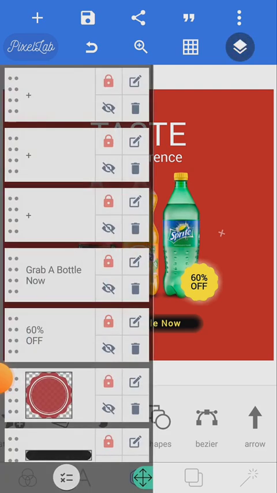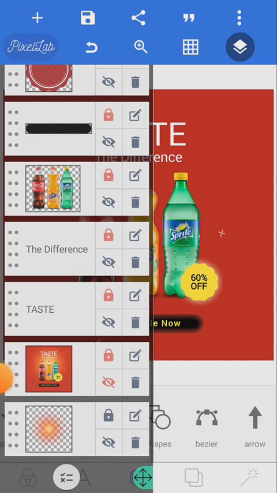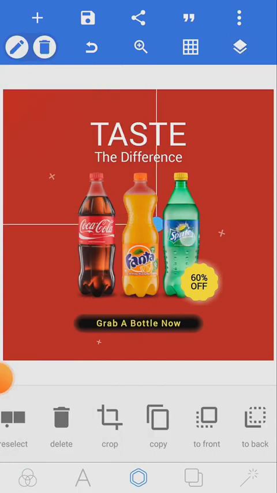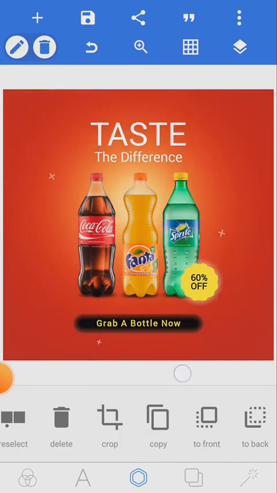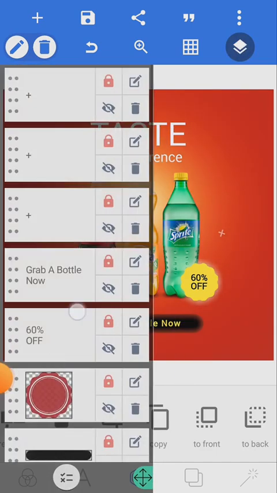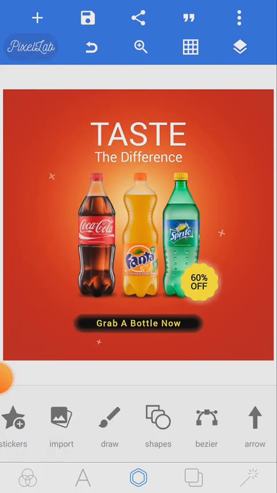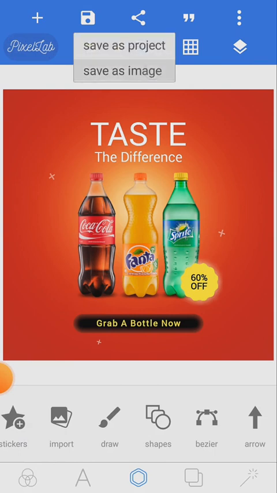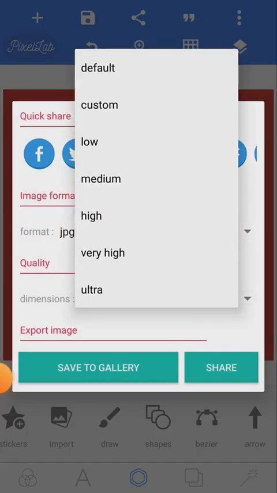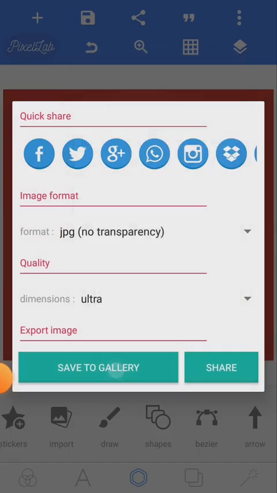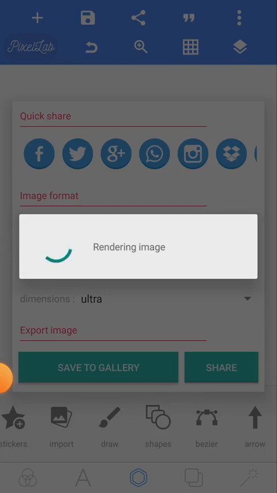You see, just by bringing in this particular lens flare, our design is now taking another shape, a new shape. So this is what I have. Let me lock it. Always lock so that your hand doesn't touch it. So this is what I have. I'm okay with this. So export, ultra, go, export.